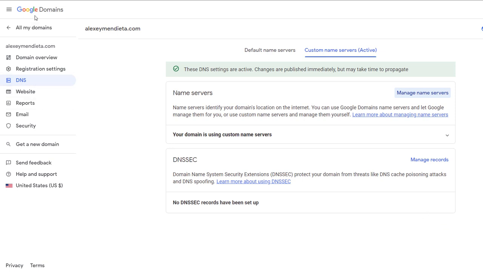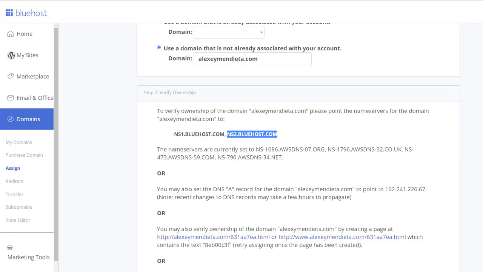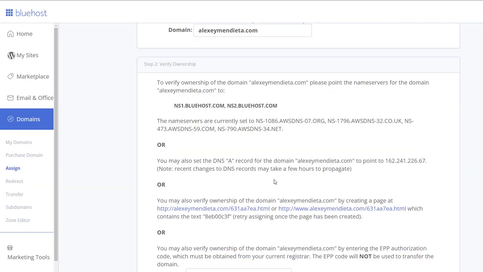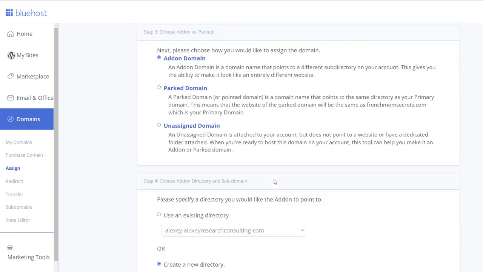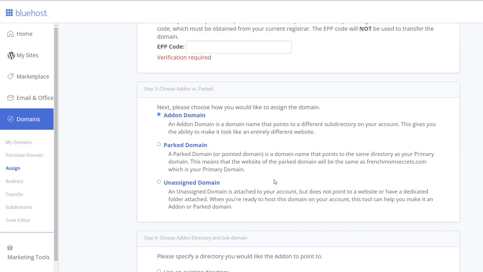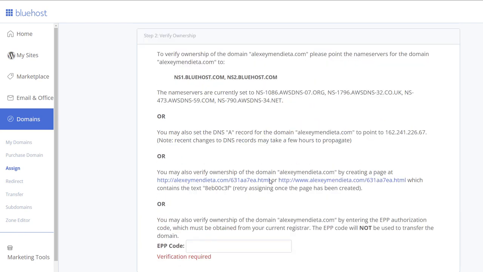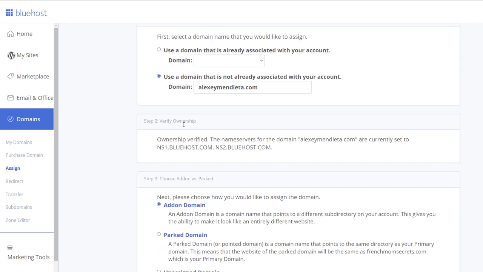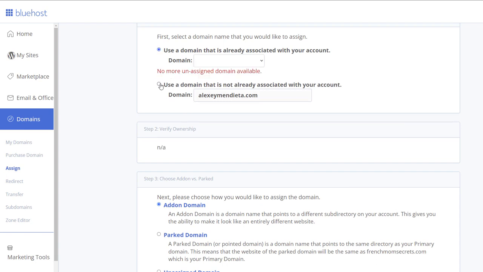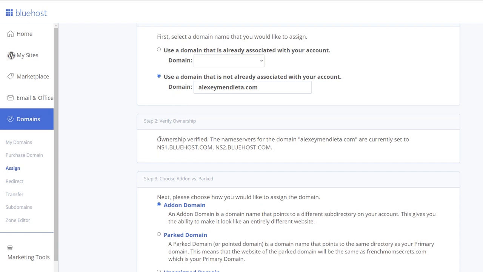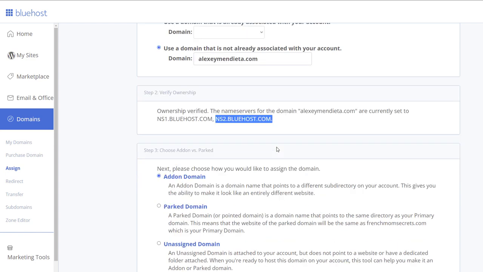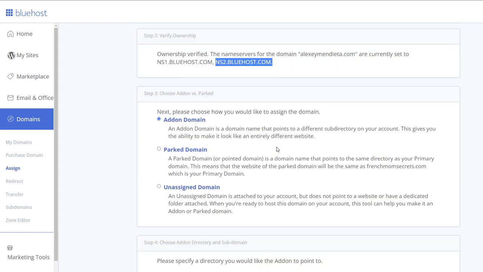So now we should be able to go back to Bluehost, and in a second or two, might have to wait a little bit longer, this will get updated. Okay, waited a few minutes just to make it check again. I clicked over here and I clicked here. Ownership verified. The name servers and domain are currently set to this.